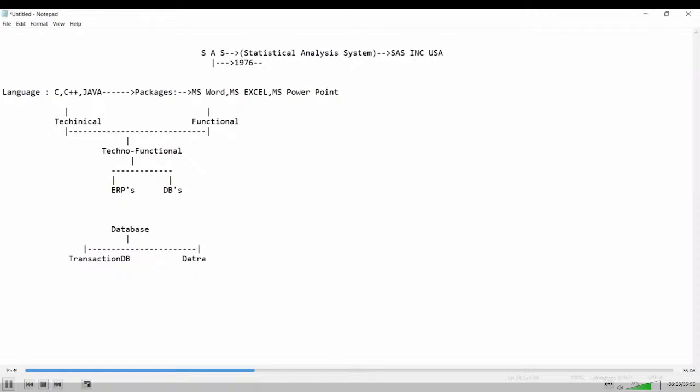Data warehouse. So these are the two types of database, or two parts of databases, we can say. The first part is transaction database, and the second part is data warehouse.